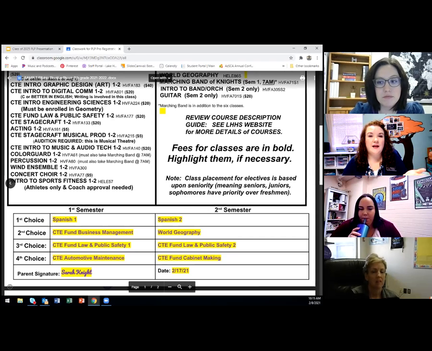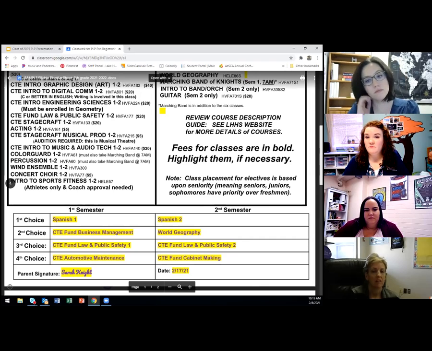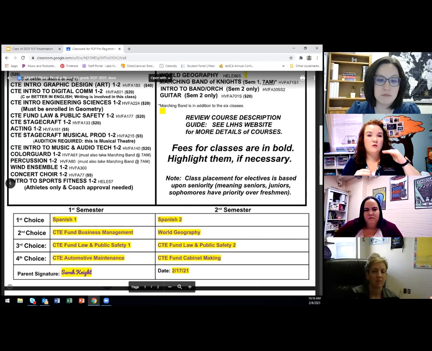So you can put it on the first semester line of your second choice, but then you'll need to choose a different class for the second semester. And we put World Geography on here as a second choice because that's also in the 1 semester class category. Now you cannot combine Spanish and Business Management because Spanish is a year-long class, so you can't combine it with a semester class. You want to put year-long classes on one line and then semester-based classes go together.